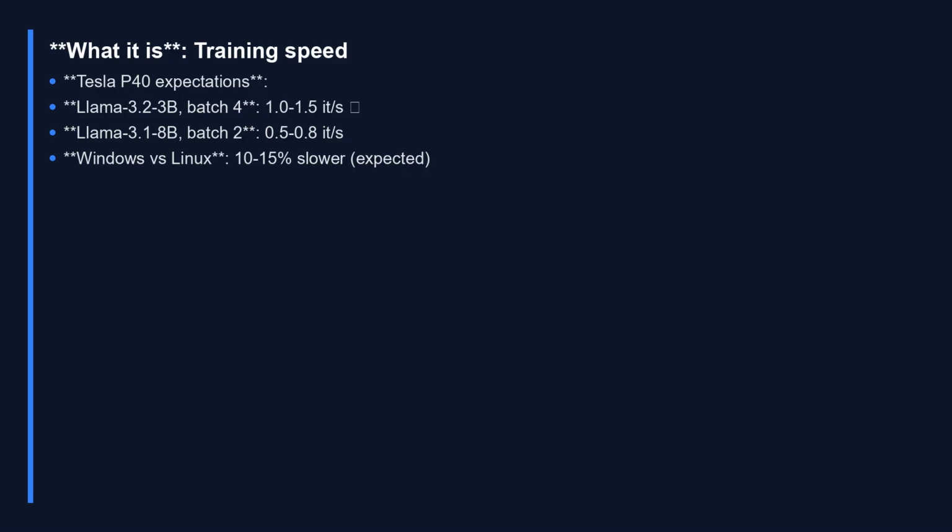Drop to Llama-3.1-8B with a batch size of 2 and that falls to 0.5 to 0.8/s. Windows will run about 10 to 15% slower than Linux on identical hardware. That's a known overhead from the Windows CUDA driver stack, not a sign anything is misconfigured.